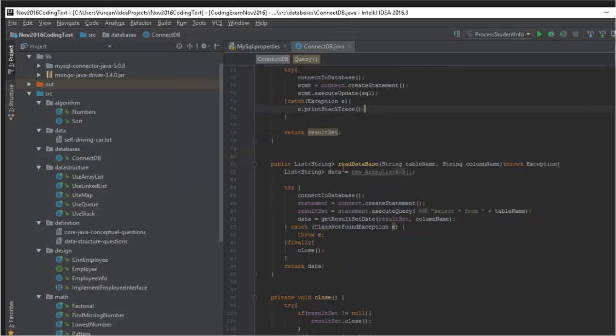The next was this right here, read database. So what is this returning? This is returning a list with a string data type.